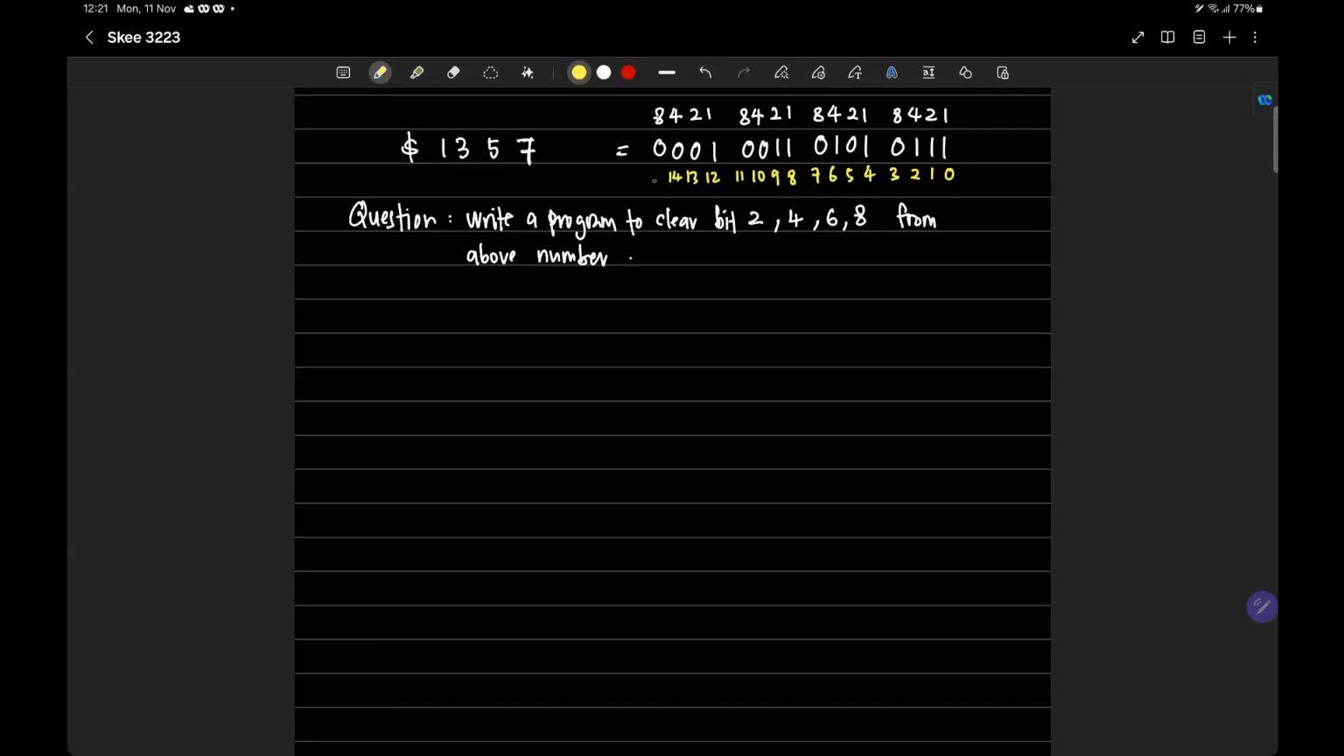13, 14, and 15. Now I'm going to clear this bit, and then after that, bit 4, bit 6, and bit 8. So how to write the program?